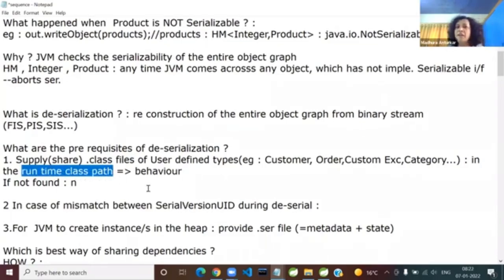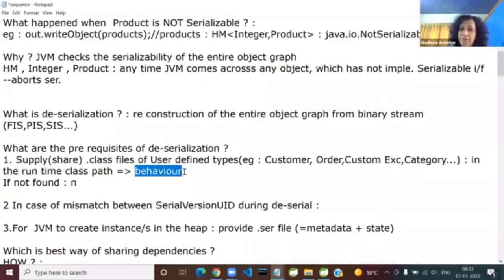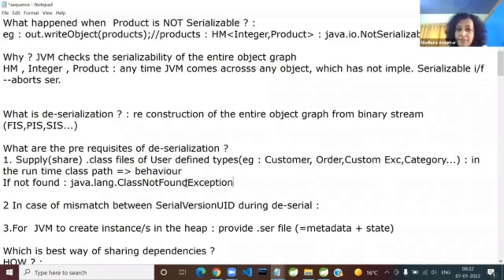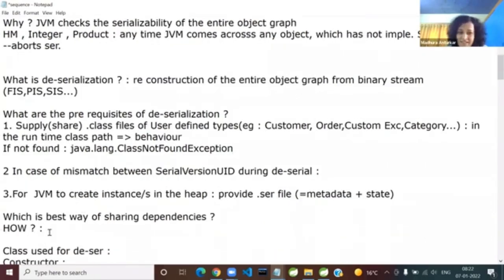So what are these user-defined types representing? The behavior part. And if you have forgotten to do this, which is the exception we got during deserialization when we had not added these classes? ClassNotFoundException, java.lang.ClassNotFoundException. The exception was thrown by the JVM's class loader during the loading process. Okay, I'll just take this point.